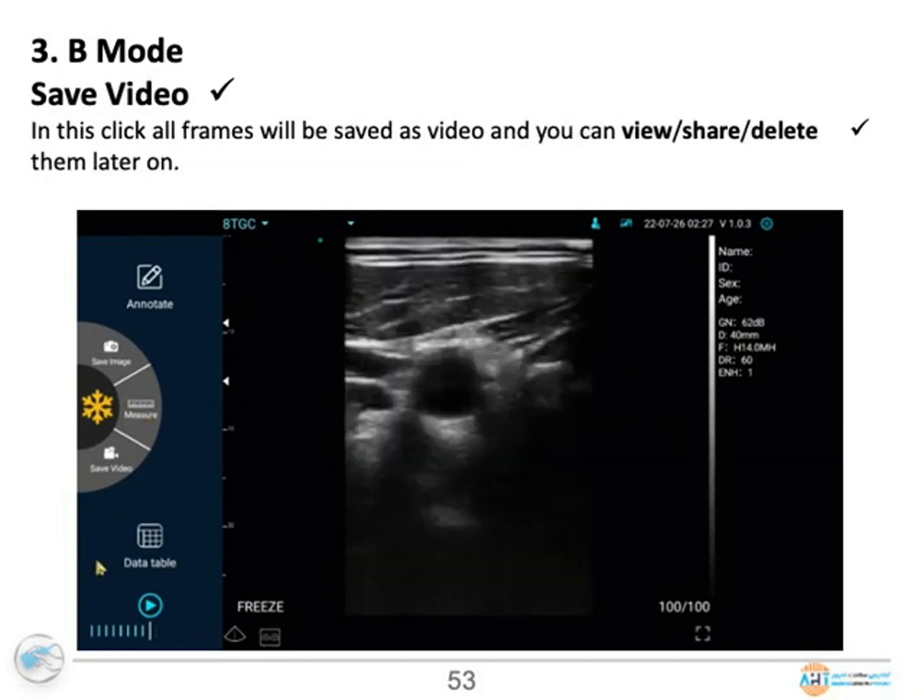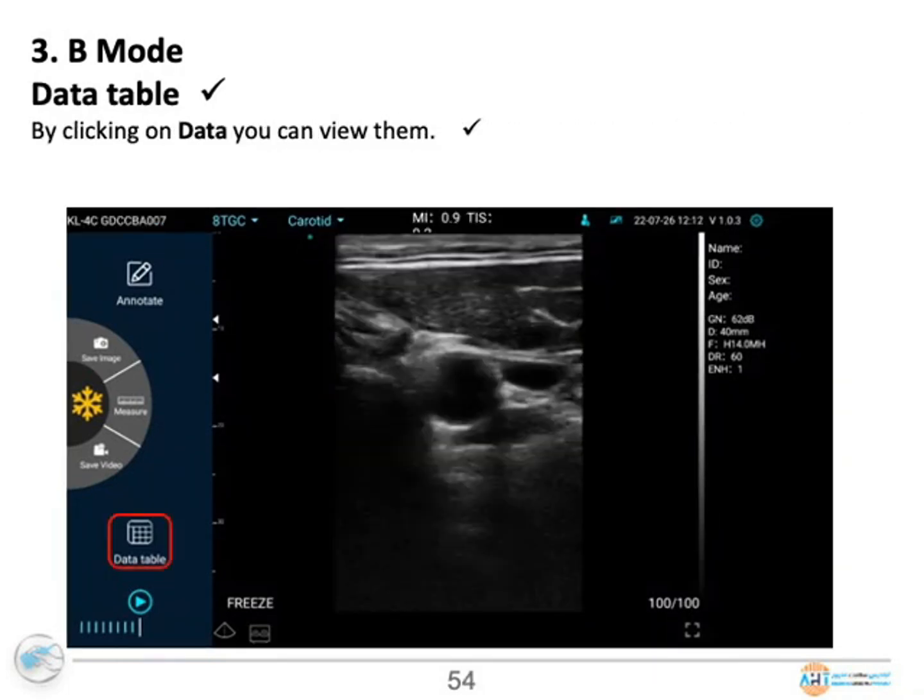Save video. In this click, all frames will be saved as video and you can view, share, delete them later on. Data table. By clicking on the data table, you can view the item.